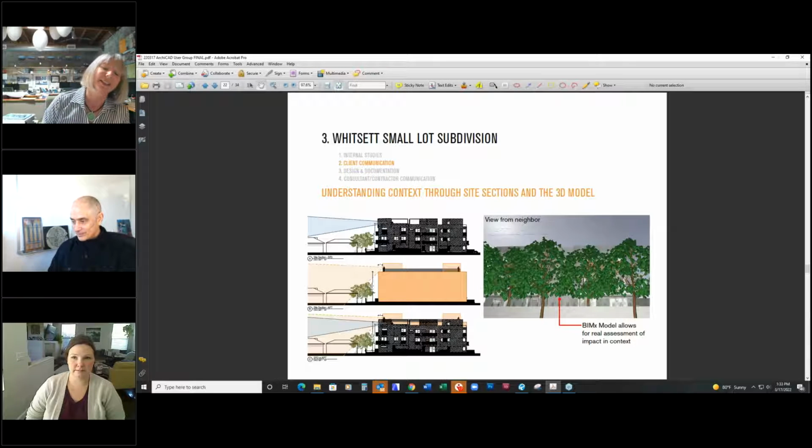So these small lot projects are very controversial in Los Angeles, and they follow the state Subdivision Map Act, which requires a public hearing for any subdivision. Because of the public hearing, we have to do neighborhood outreach. So we present these to a lot of neighbors, and we found it quite useful to model in the context and the surrounding buildings, even the surrounding trees.